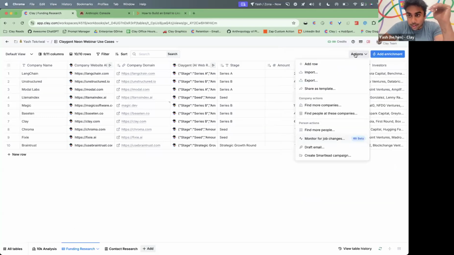The last point on templatizing, you can share your own tables. So I just found that here, right? In Actions, share as template with people in your workspace. It's going to remove all the data from the table, but it's going to keep all of your column structure. So if you wanted to reuse entire sets of tables across your team, you could do that as well.